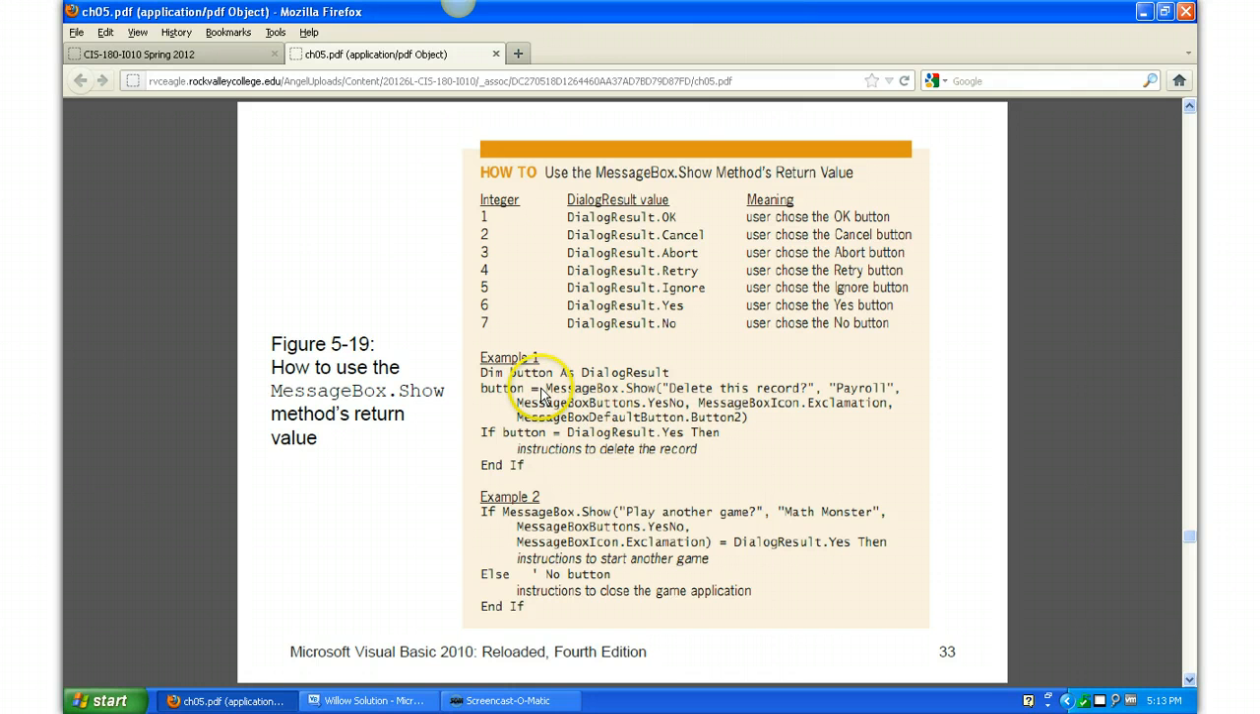You can also put just an If statement right here in front of the message box, If, and then MessageBox, and at the end here, you would do an equals DialogResult.Yes. And that's how they have it on this one here.